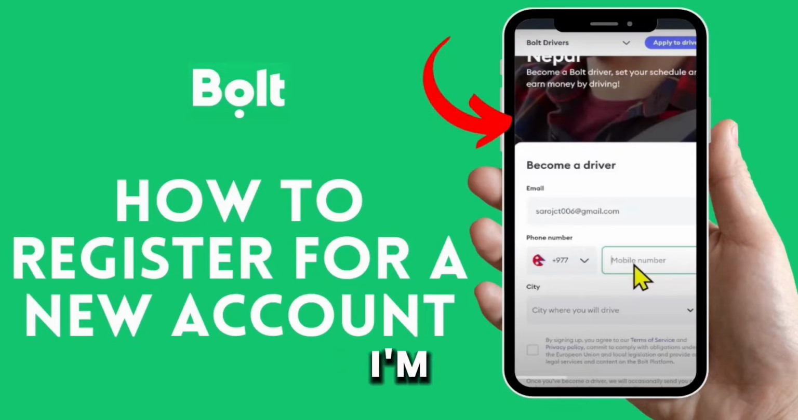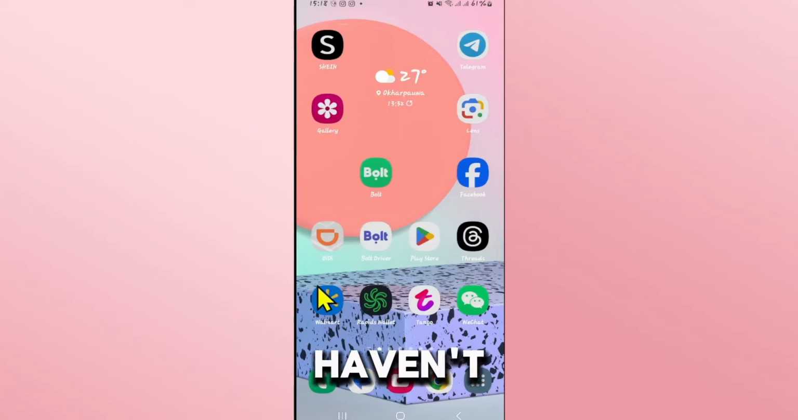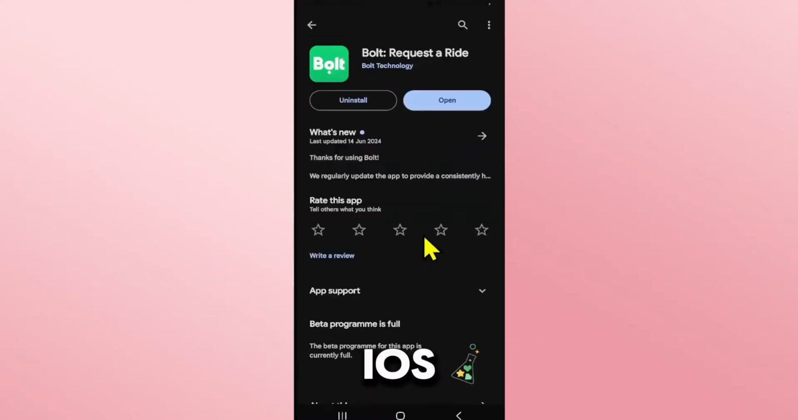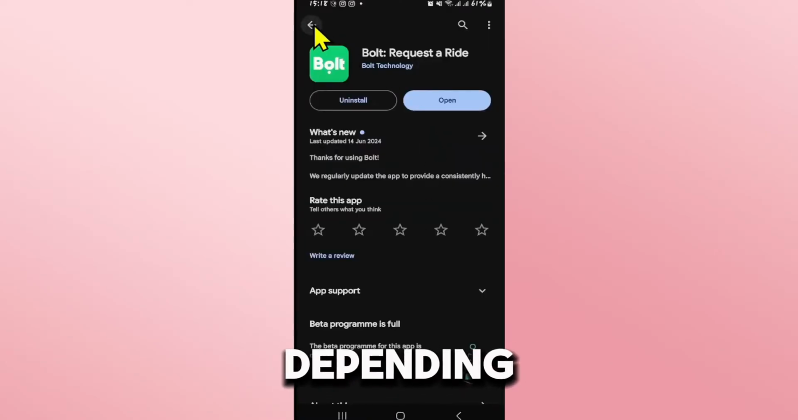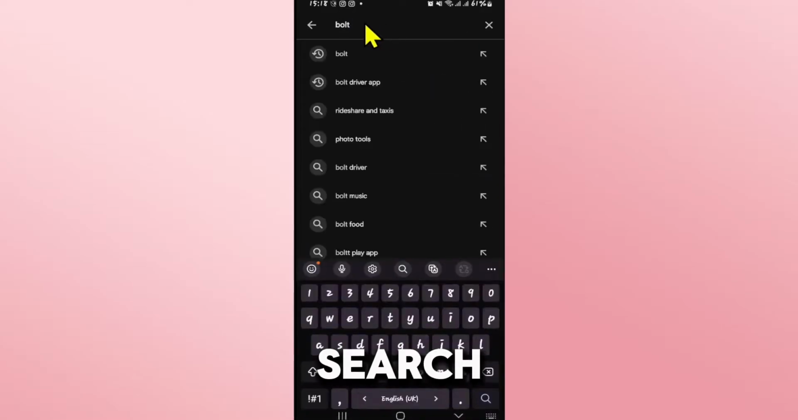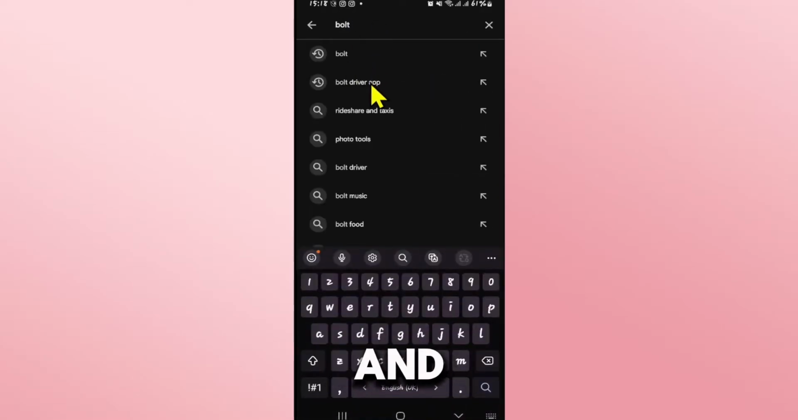In this video, I'm going to show you how to register for a new account on the Bolt driver application. So let's get started right away. If you haven't installed the Bolt driver application on your device already, first of all, open up the iOS App Store or the Google Play Store depending on your device, and then tap on the search box and type in Bolt driver and start your search.